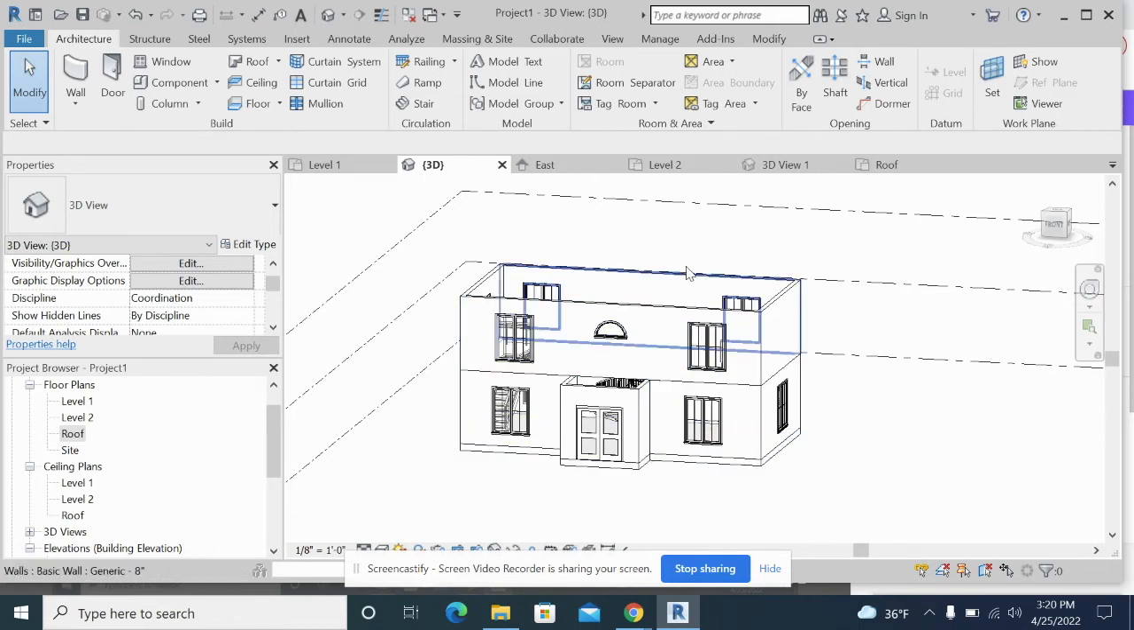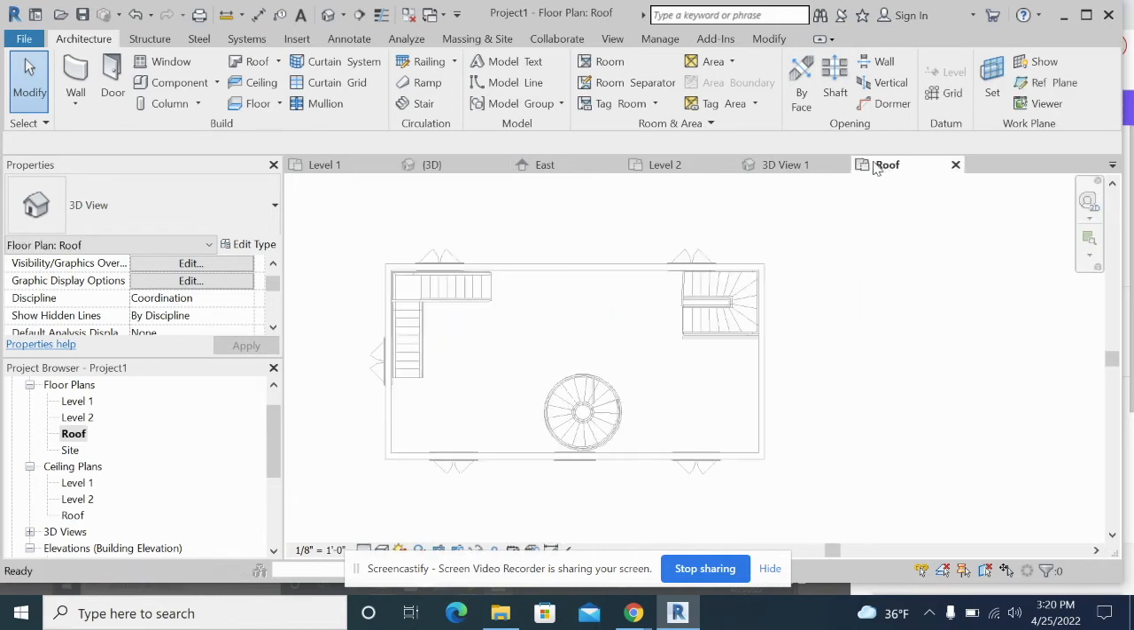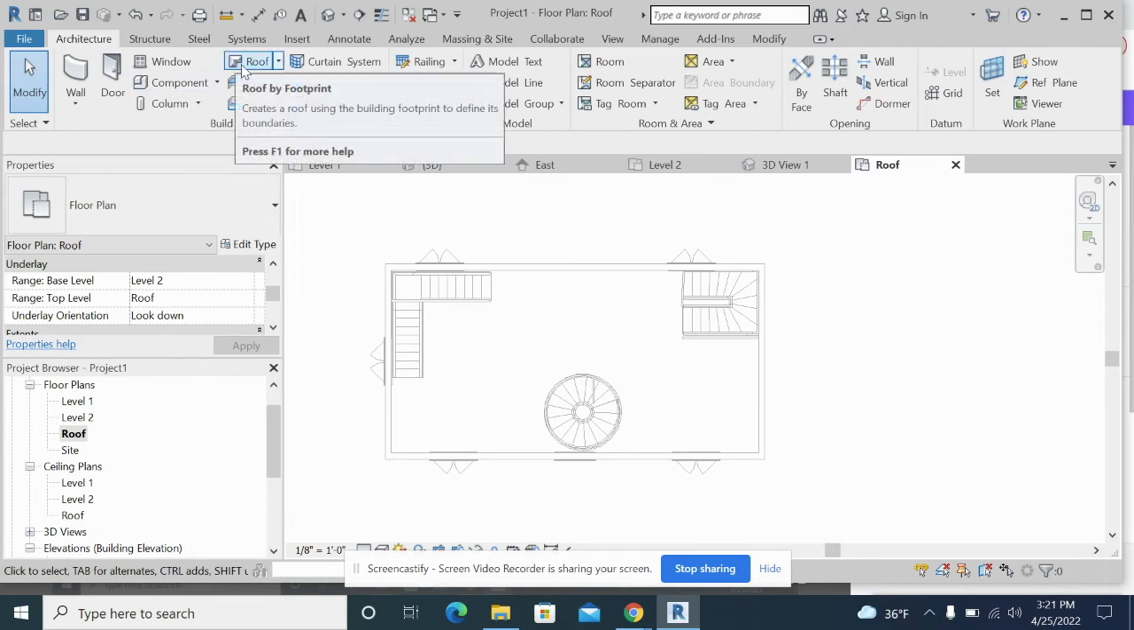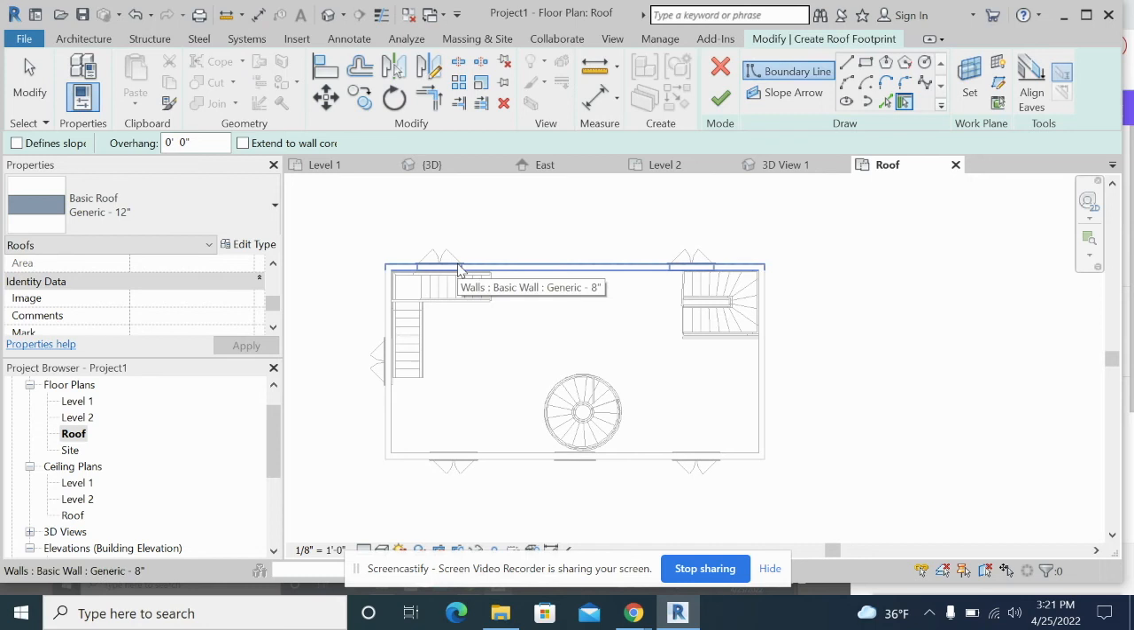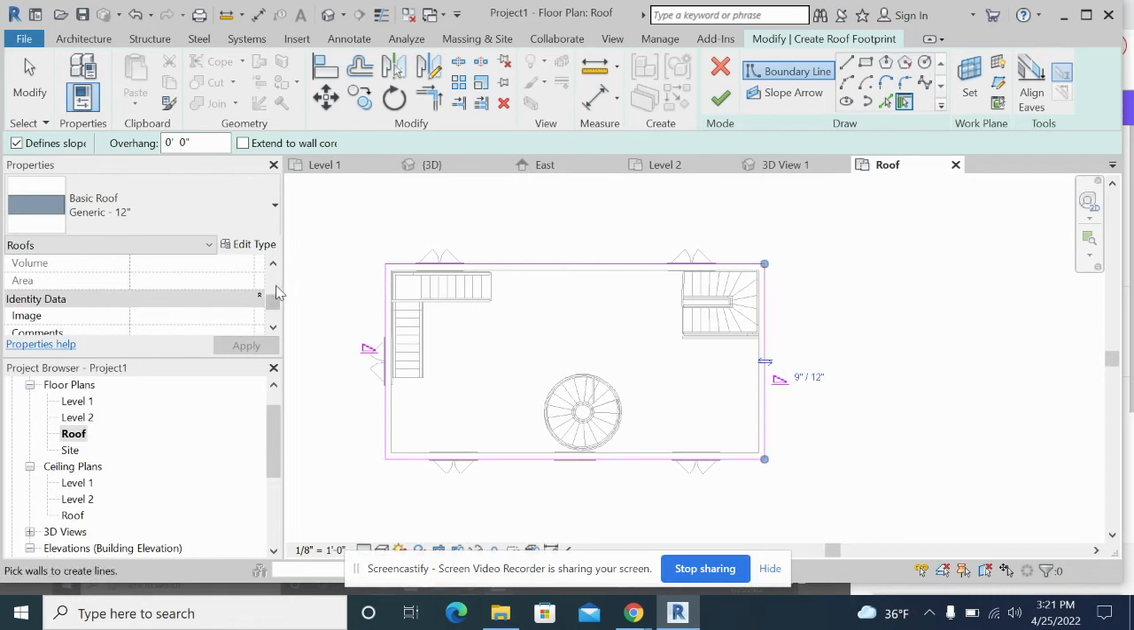So we're going to work on our roof here. So I'm going to go to my roof floor. If you can't see your second floor ghost effect on here, the underlay, just being on the roof floor plan, you'll want to make sure that the underlay base level says level 2 because that'll give you your boundary line. So I'm going to click on roof in my architecture tab, and I am going to do those 2 walls.